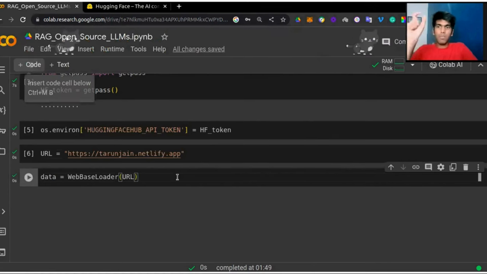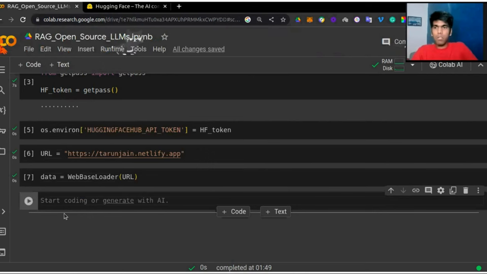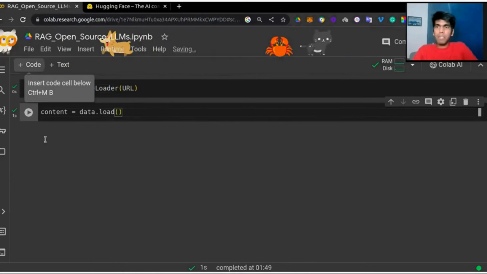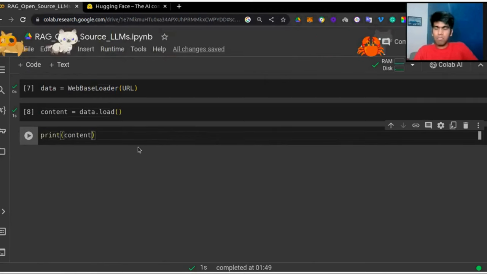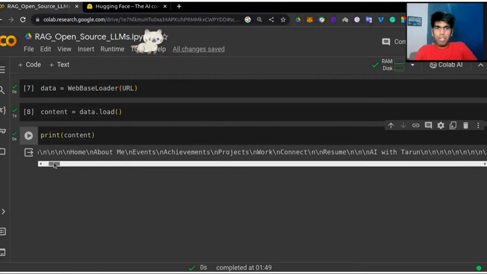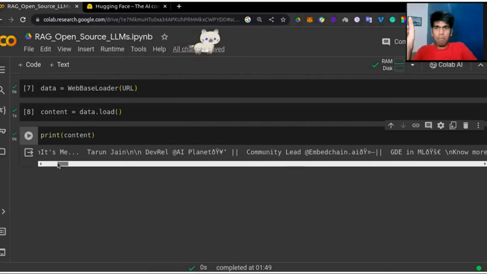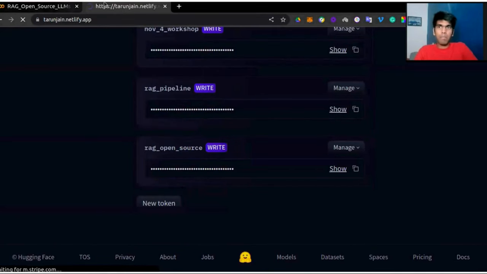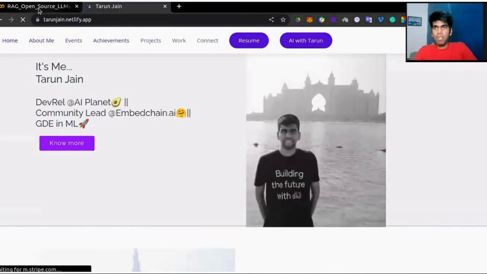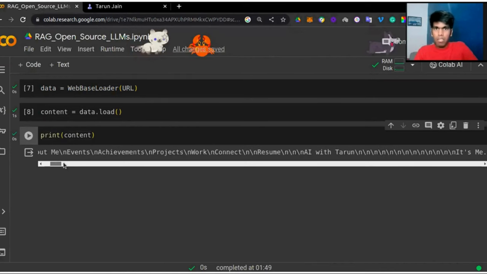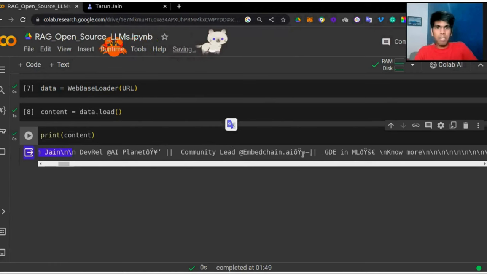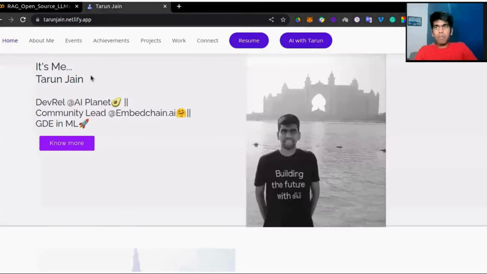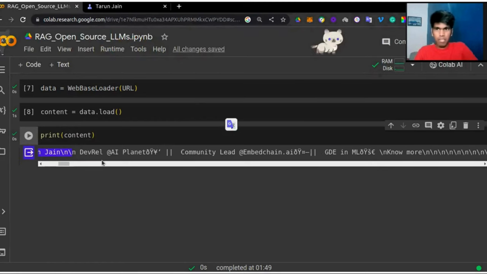This is done. And now once you add your data, you also need to load the content. So let's load the content. data.load. So let's print what is inside my content. As you can see, we have my name, it's about me, I have my navbar. For navbar, you can check out my website. I'm not doing self-promotion, but just to see if we are able to retrieve all the documents or not. So we have about me, events, achievements and all. We are able to extract the navbar. Then we have where I work, devrel, ai planet, community lead, embedchain.ai, GDE in ML. Yes, we are able to extract the content from the website.